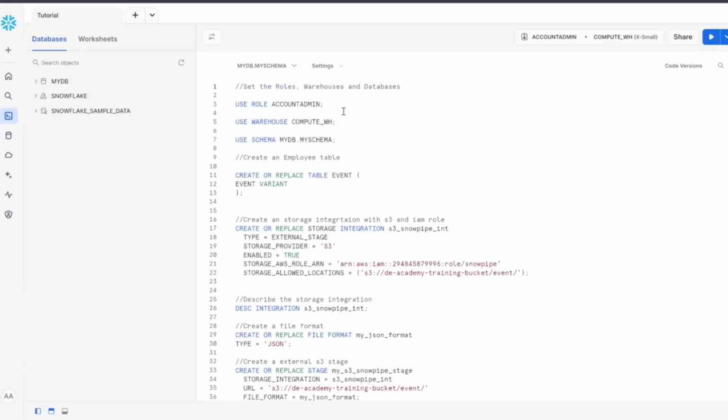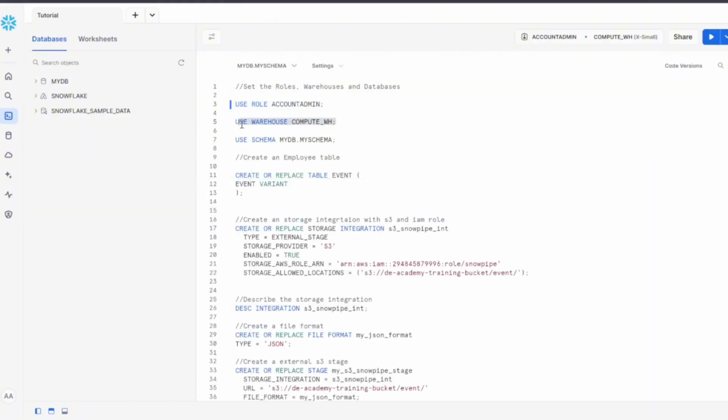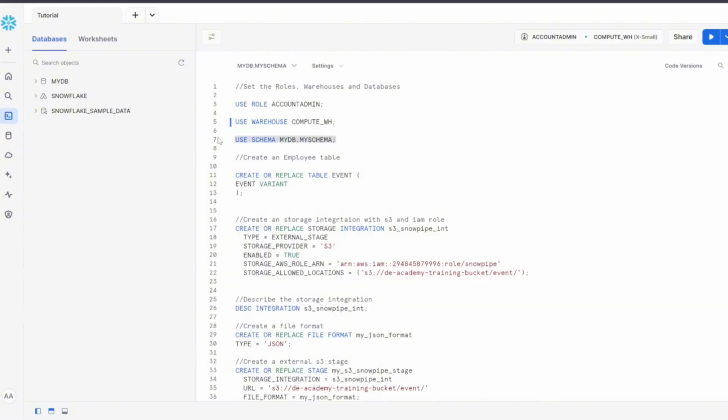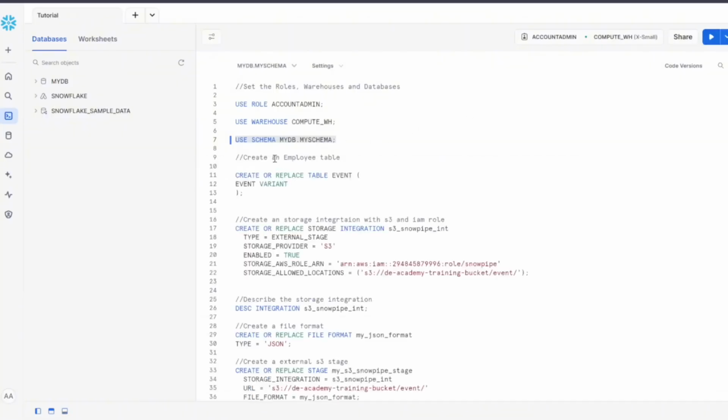Once you are in the SQL worksheet, first you need to set up your role, warehouse, and schema where you want to create these pipes and everything. First I'm going to set up my role as account admin by using the command called use role. Also, I'm going to set up my warehouse by using the SQL command use warehouse. And also I'm going to set up my schema as mydb.myschema.